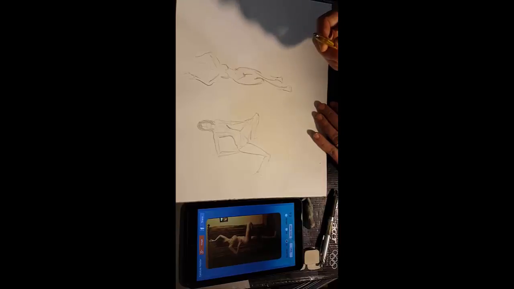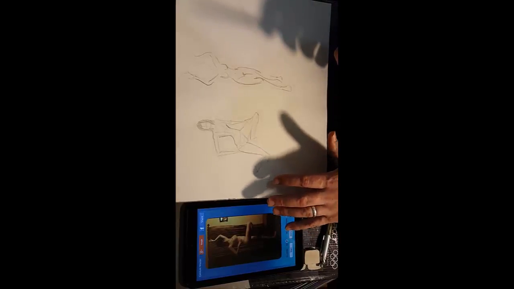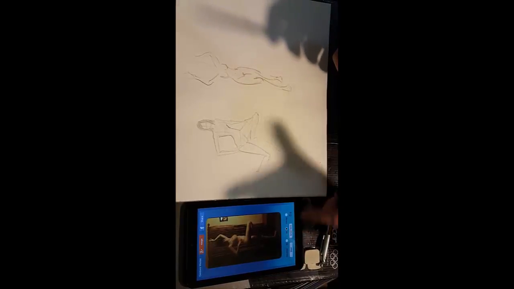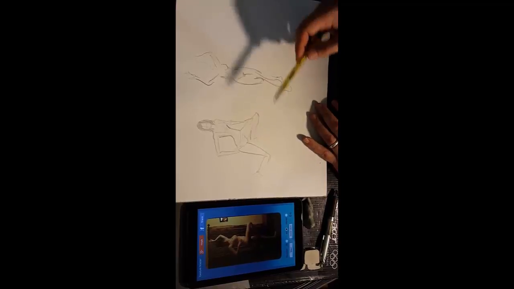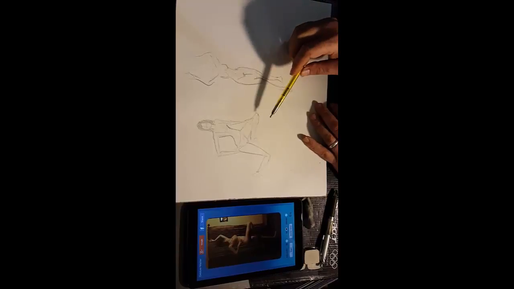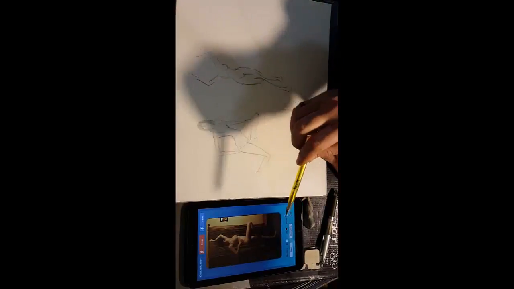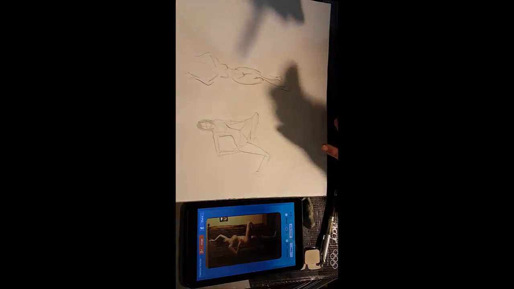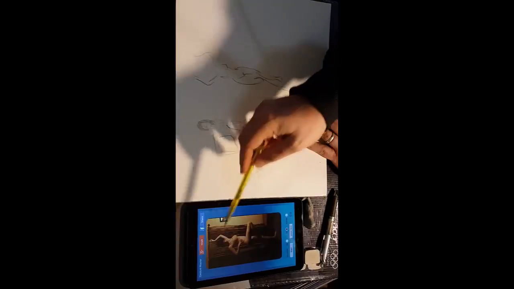That's why gesture programs like this one have a 30 and 90 second option. It also has an infinite option where you can just look at it forever. I like using the 90-second option. I think it's really good. What it forces you to do is to focus on the energy of the pose, what the pose is doing, what the pose is saying. And it forces your mind not to pay attention to all the details.